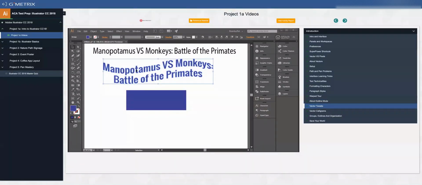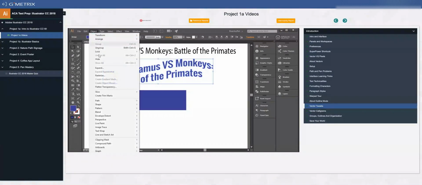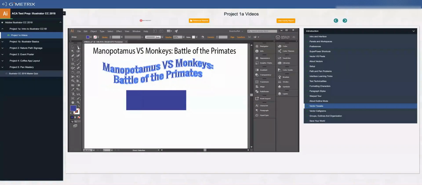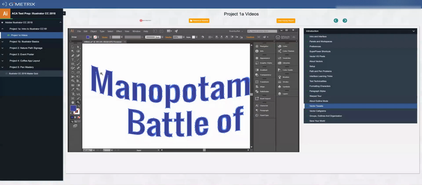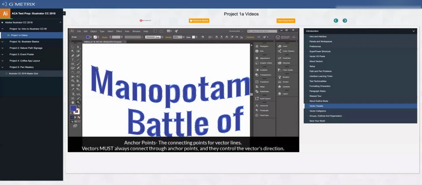Okay, so what we want to do now is start playing around with modifying these vectors, because remember, we converted this into vectors when we did that, object, expand. So what we want to do is click on this white arrow tool, and you'll see that we get all of these little points to appear around our text. You see those everywhere? Each of these is called an anchor point.